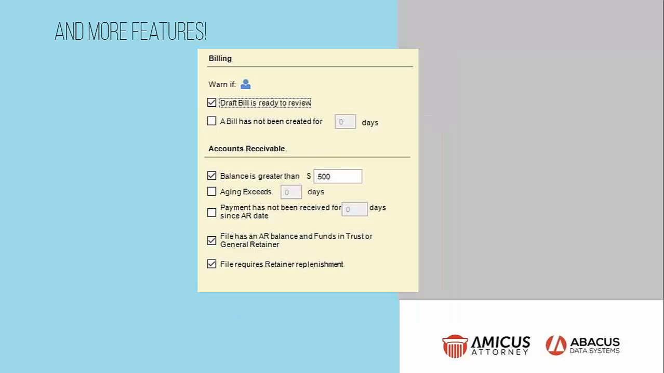On files now in Premium Billing 2016, we have enhanced alerts to let you know if the file has funds available in trust or retainer. Get an alert if the retainer is below a predetermined threshold, and this allows you to be proactive when you're managing your practice. So those are terrific features.